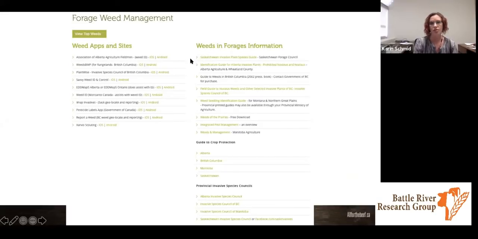So things like invasive plant species guide, weeds of the prairies, the guide to crop protection, and links to the provincial invasive species councils from BC to Manitoba. And so any of these apps, they're direct links that you can download. Some are quite good. Weeds BMP for rangelands in British Columbia is actually applicable across multiple provinces and is quite good. But all of these are fairly user-friendly, and it's noted also which ones assist with weed identification.